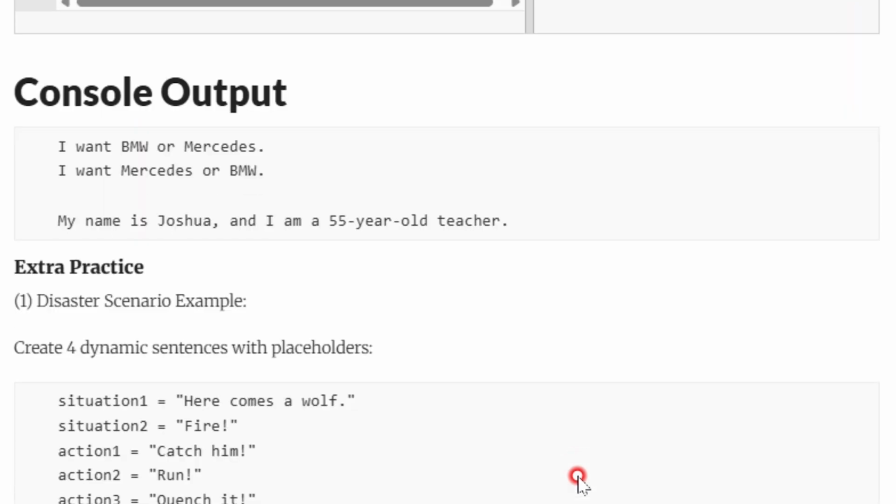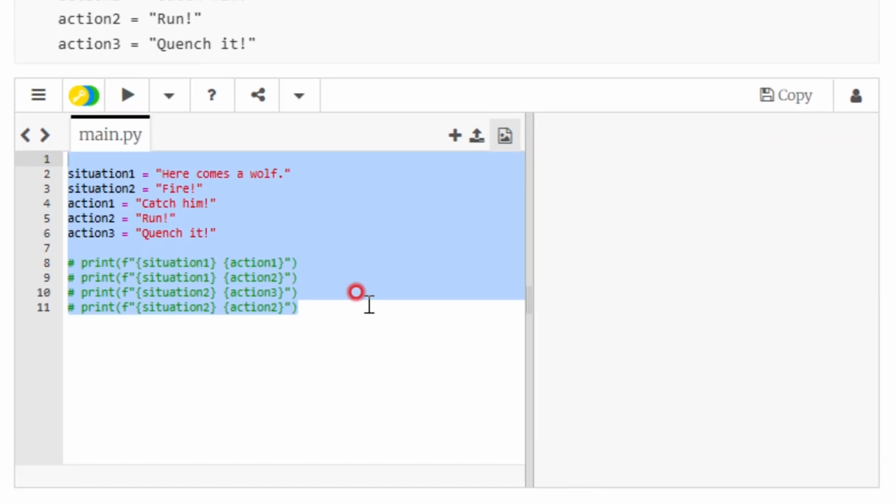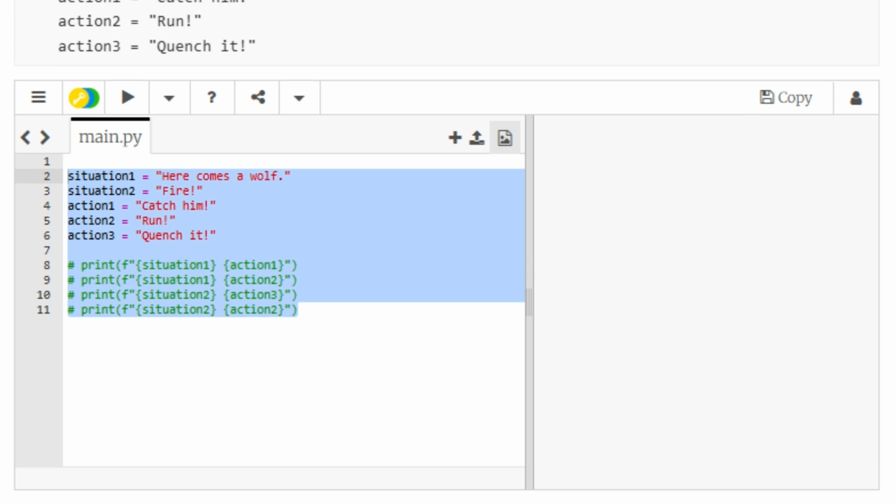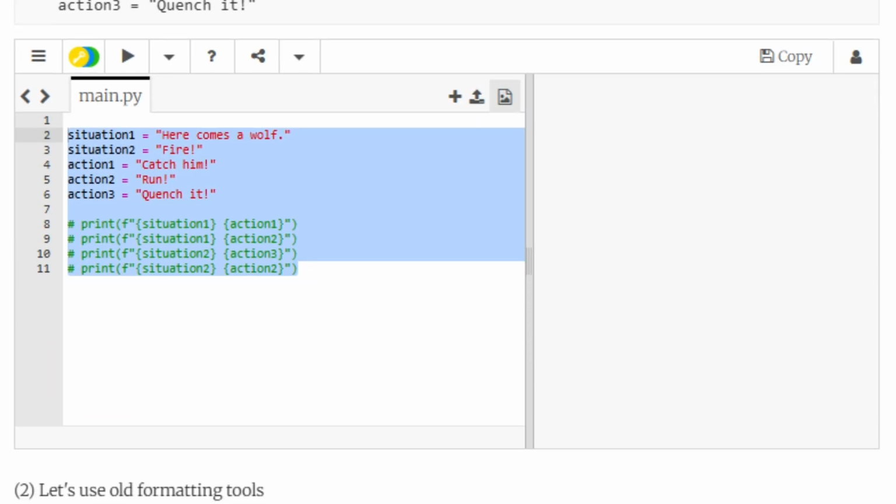Now let's do something fun. Imagine a disaster scenario where we dynamically insert different actions into a warning message. We have 2 situations, here comes a wolf, and fire. We also have 3 possible actions, catch him, run, and quench it. Using f-strings, we can combine them dynamically. For example, if we print f"{situation1}, {action1}", the output will be, here comes a wolf, catch him. If we change the action, it will say, here comes a wolf, run. If we switch to the fire scenario, the output could be, fire, quench it, or fire, run.